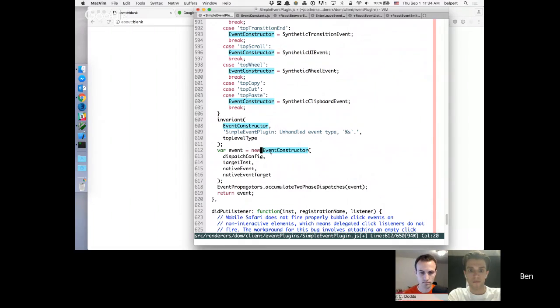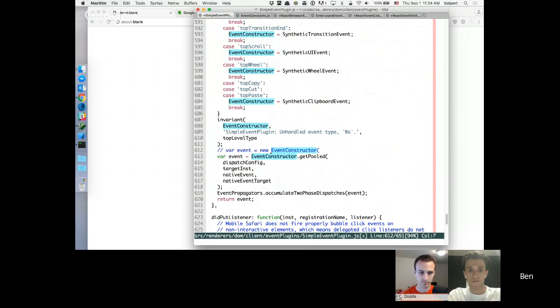but we actually reuse event objects for performance, so we don't cause as much pressure on the garbage collector. And so you can think of this as almost just instantiating this event constructor. So this is something like new synthetic blur event. Right. Focus and blur are both types of focus events. So it would be a synthetic focus event, or a synthetic click event, or a synthetic keyboard event.